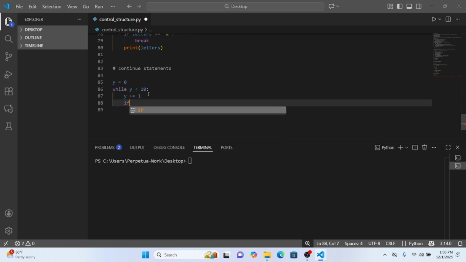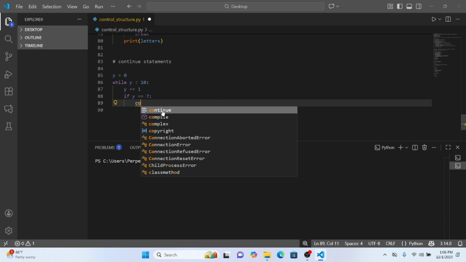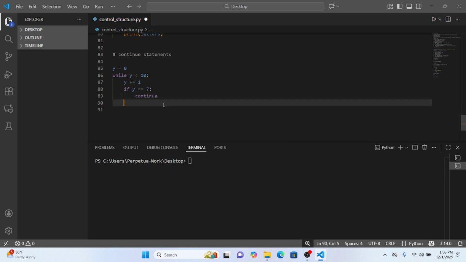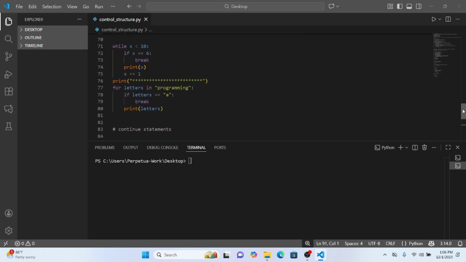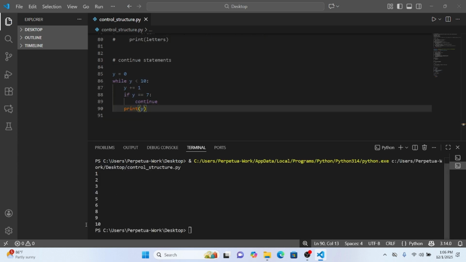And then I'm going to write my if statement. I'm going to say if y is equals 7, what do I want to do here? I want to continue. And then here I'm going to print the value of y. So I'm going to save. Now I'm going to comment this other code out. So I'm going to run, and here we can see that our program was able to print up to 6, and then it skipped 7, and then it printed 8 to 10. So that is the use of the continue statement.